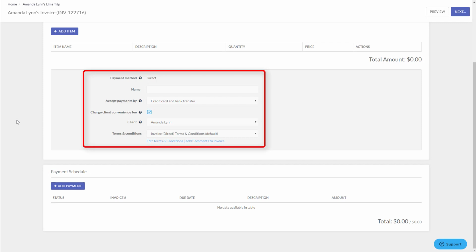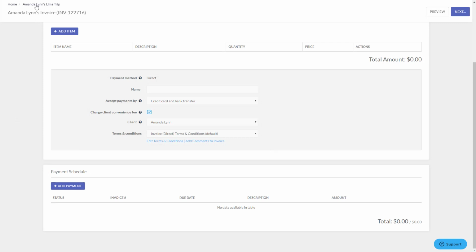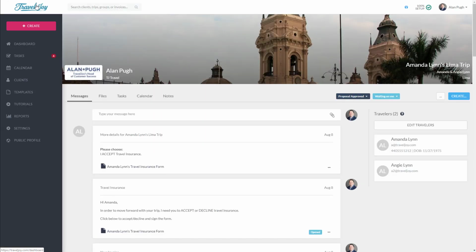Today we'll be building a direct invoice. We've chosen this option because it has a few additional options that aren't necessary on supplier invoices. So at the conclusion of this tutorial, you'll have the ability to build both types of invoices.